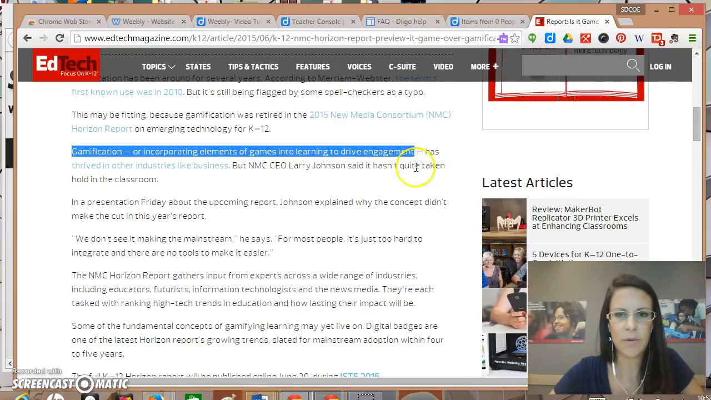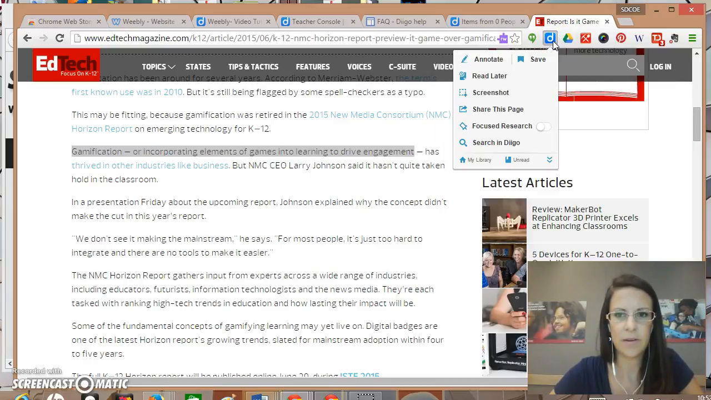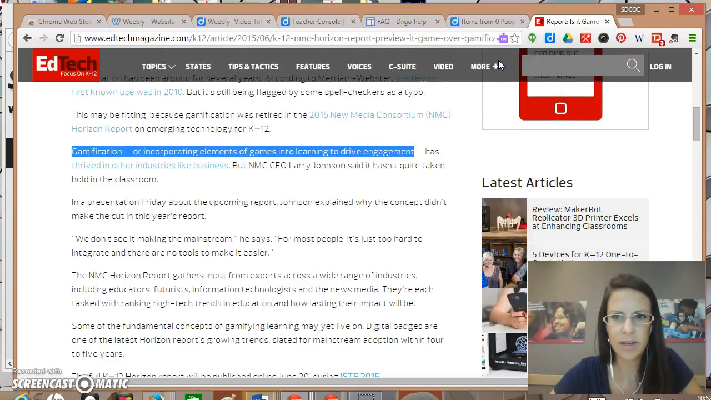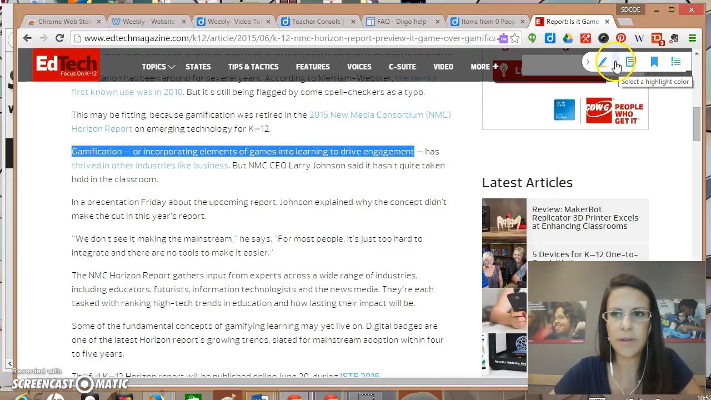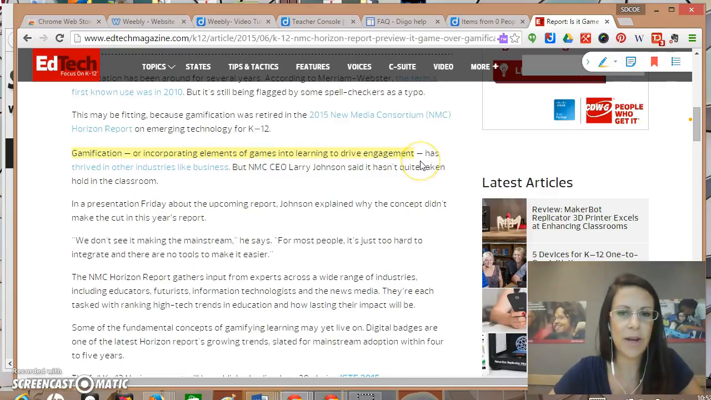and I'm going to click my app, annotate, and you have these different options. You can add a note and things. Usually I just highlight, and then when I come back to this page, this line will be highlighted in the future. And if somebody goes on to my Diigo and they look at my resources and they click the link, they will see what I highlighted.